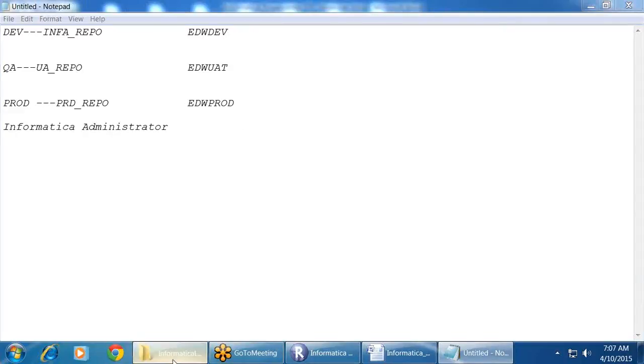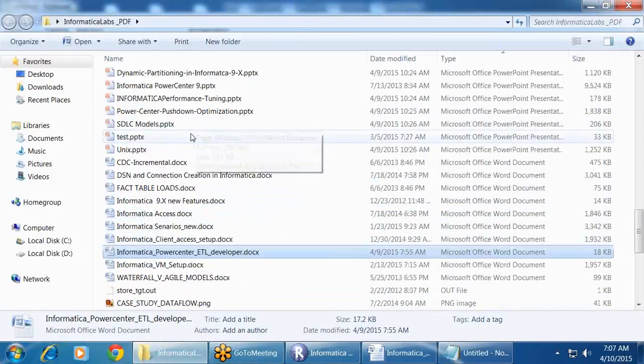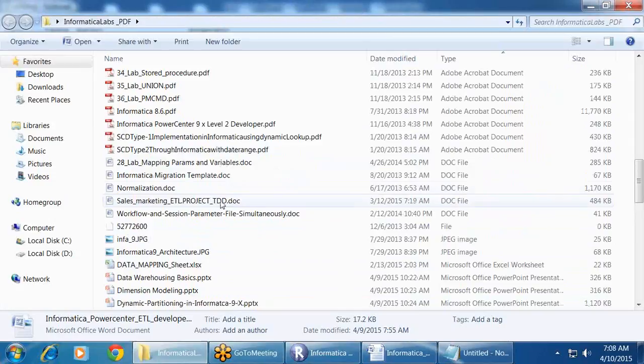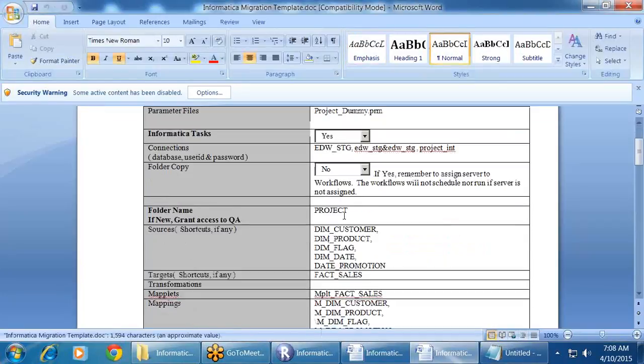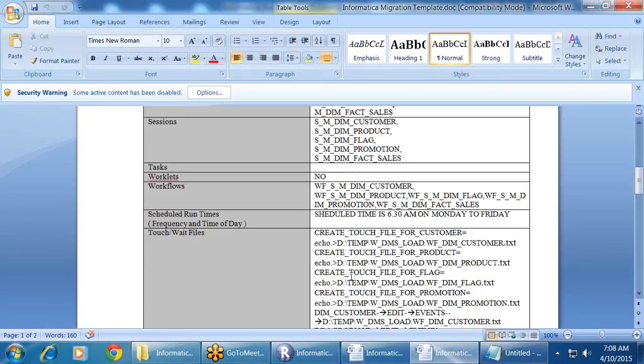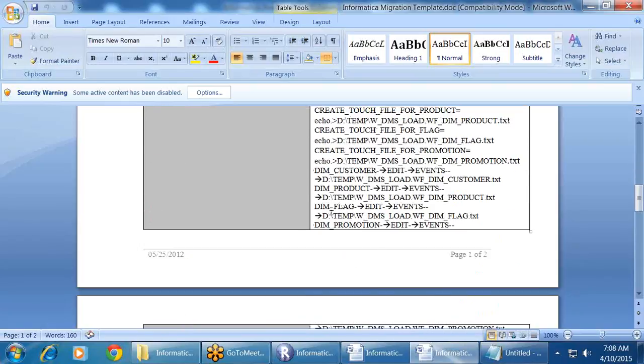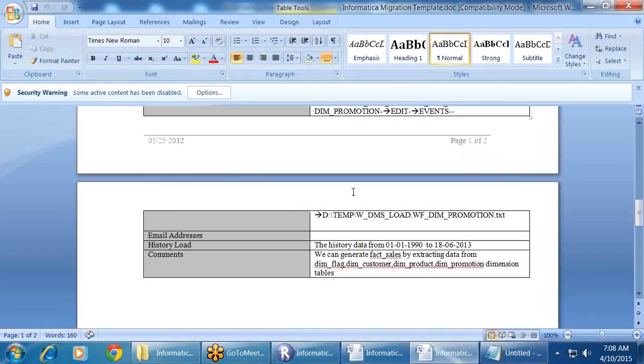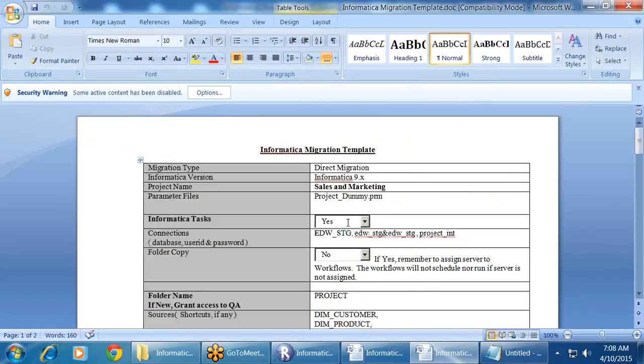In general, for migration, we fill in a template. There is something called a migration template. The Informatica migration template contains the folder name in which your objects to be migrated are, what sources you have imported, what targets you have imported, and what the mapplets are. You also have the mappings. You need to include the sessions and workflows, and mention the touch files when you are going to schedule all those workflows. All these things we mention in the Informatica migration document.